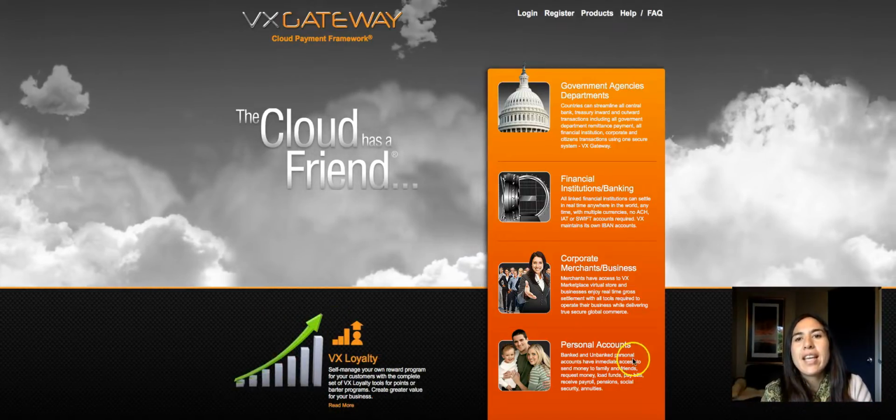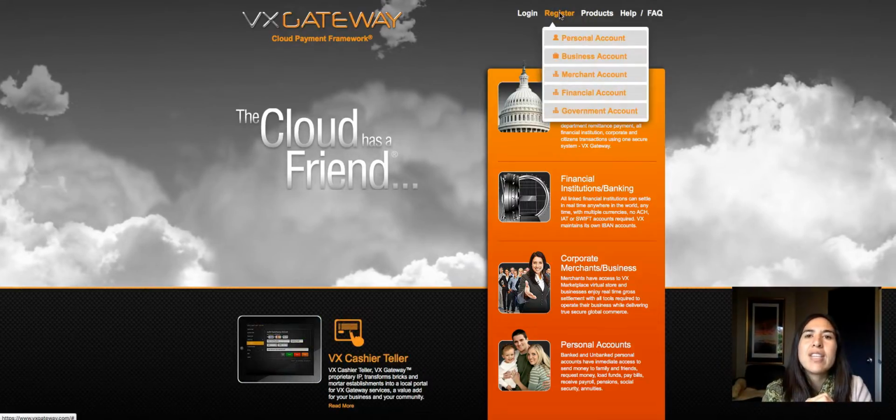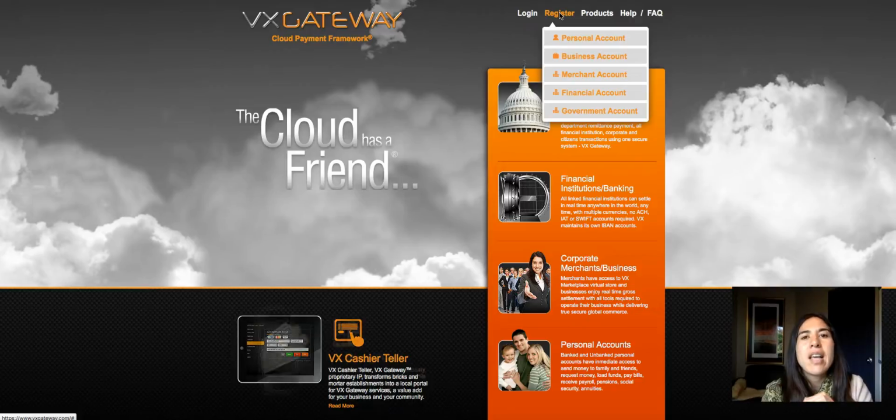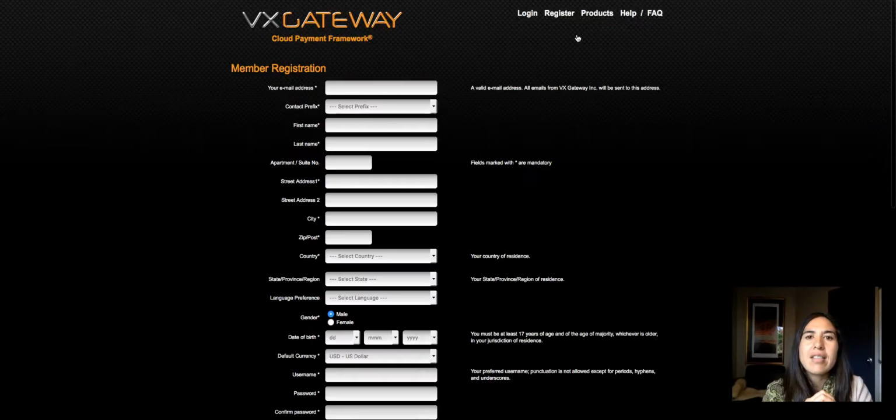When you get here, come up to register and click on that tab, and select what kind of account you want to create for yourself. I'm going to create a personal account, and next you need to fill out all the fields within this form. It's quite self-explanatory, but I'm going to give you a few pointers so that your account is set up and approved straight away.